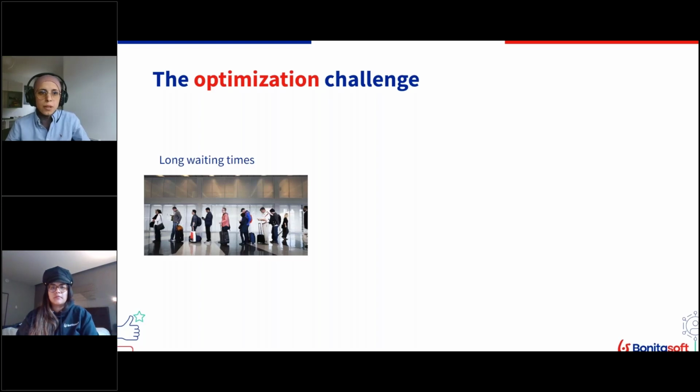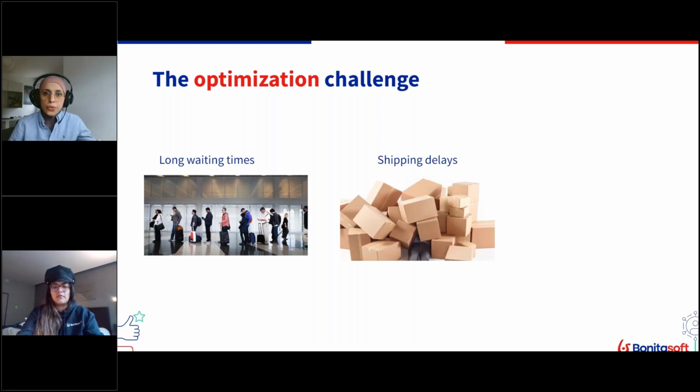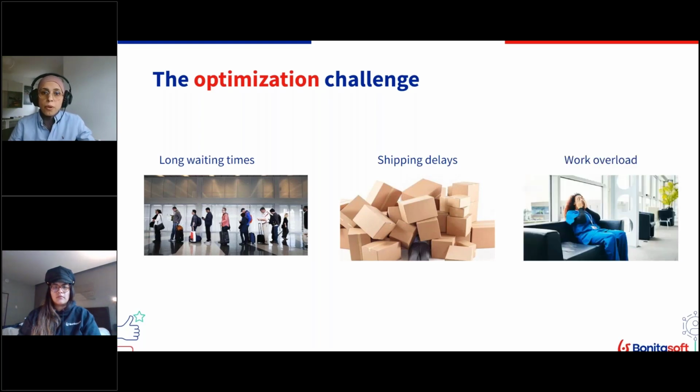For example, long waiting times are often a sign of poorly optimized process. Delivery delays are symptoms of processes that need to be refined. Work overload is another obvious sign of inefficient process, in particular when certain individuals or parts of the system are overloaded while others are underutilized. So these problems highlight the need to optimize our process. And this optimization is not just a matter of improving performance, right? It's a matter of service quality, of user satisfaction, and at the end of business success.